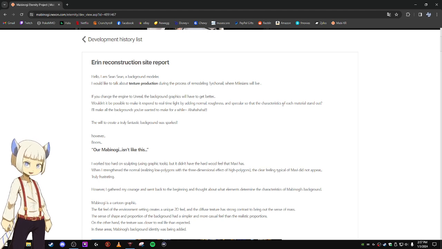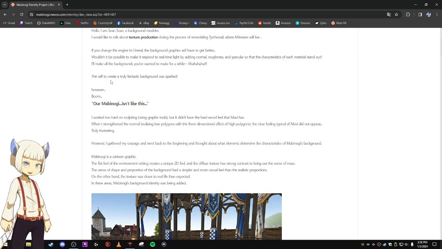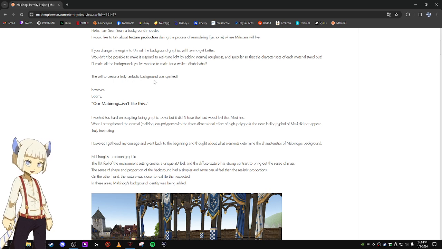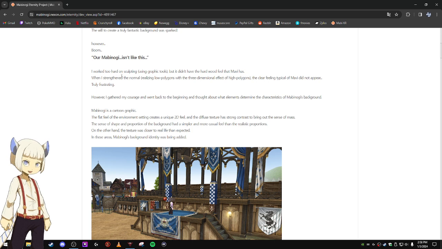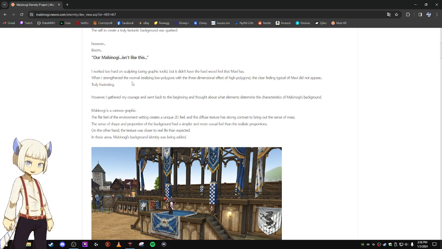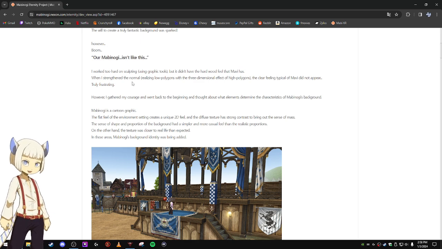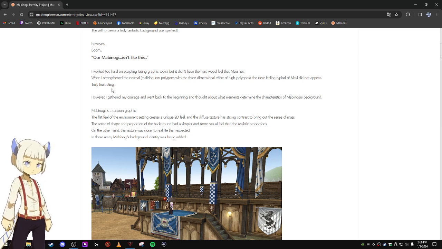characteristics of each material stand out? I'll make all the backgrounds you've wanted to make for a while. The will to create a truly fantastic background was sparked. However, our Mabinogi isn't like this. I worked too hard on sculpting using graphics tools, but it didn't have the hardwood feel that Mabi has.